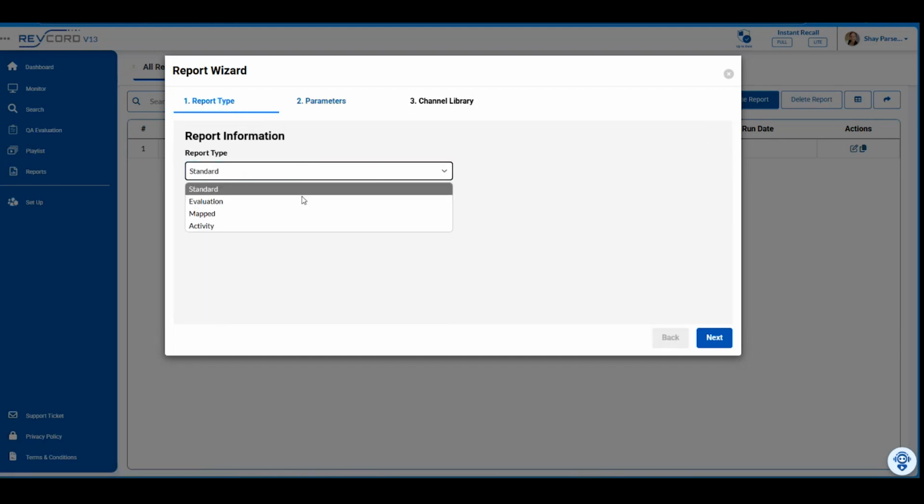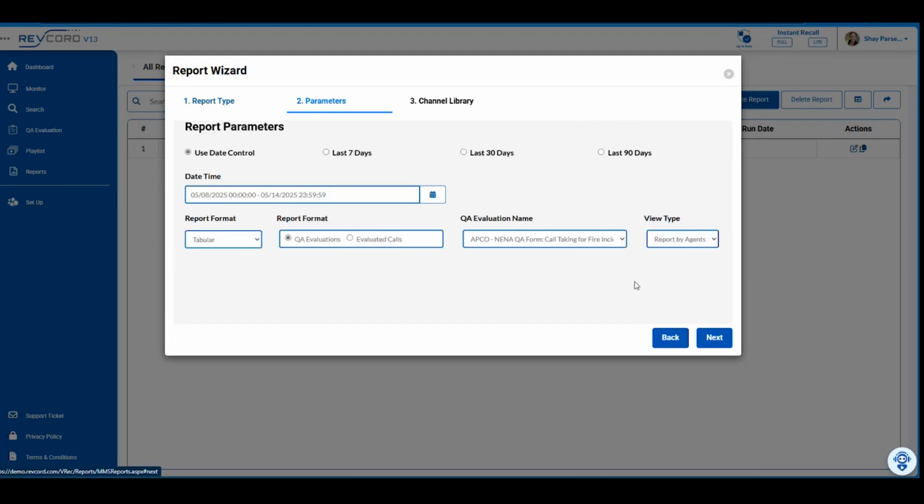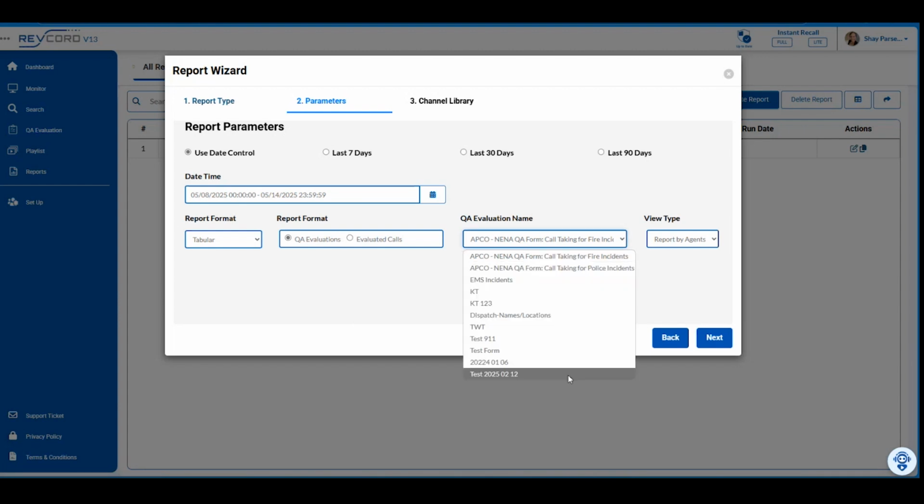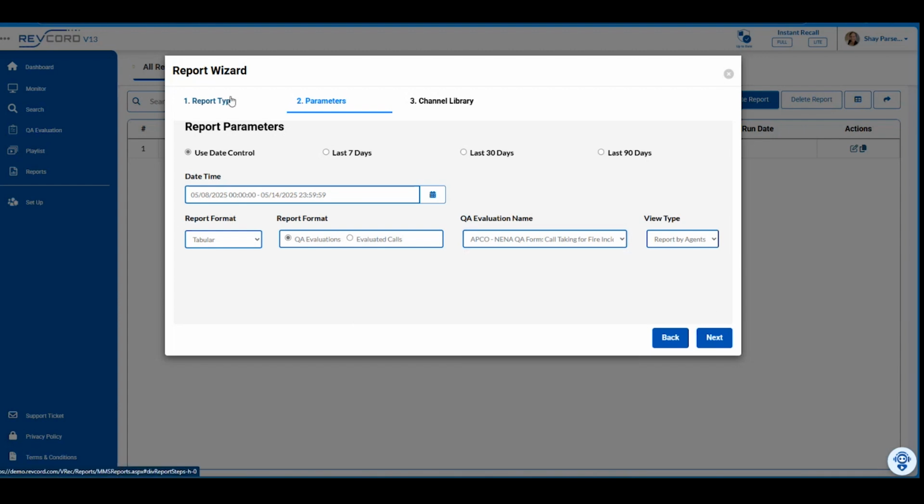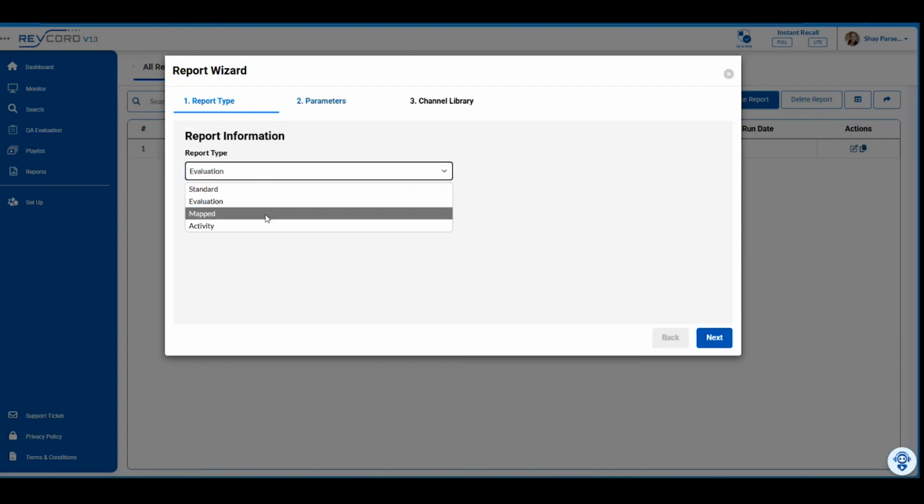If I go to Evaluation Report, this option will allow the user to select parameters based on a QA report, the view type, the format, things related to QA. Please note that the auto QA is not included in here, just the manual ones. If I go to Mapped, this will allow the user to choose the date range, and this is only useful if the location information is included in the metadata, same as if we were trying to map it.